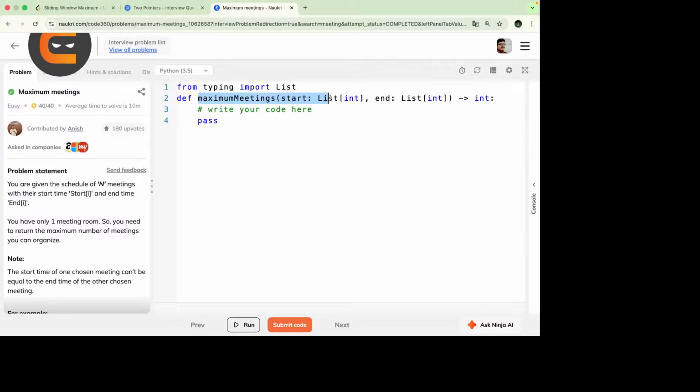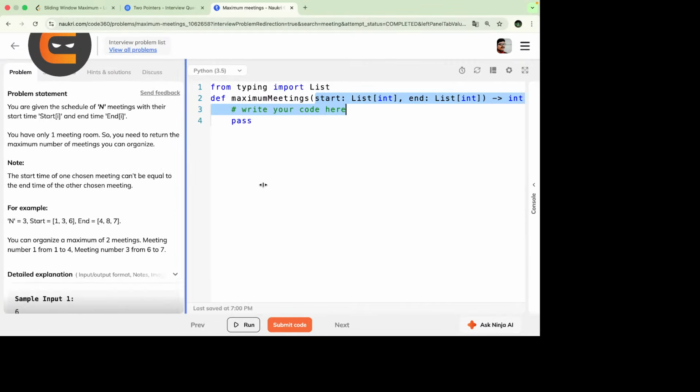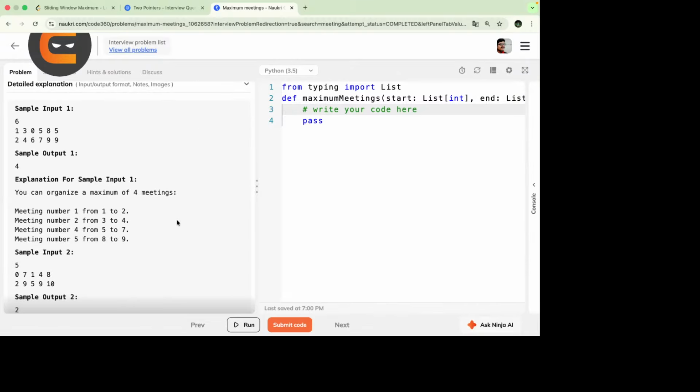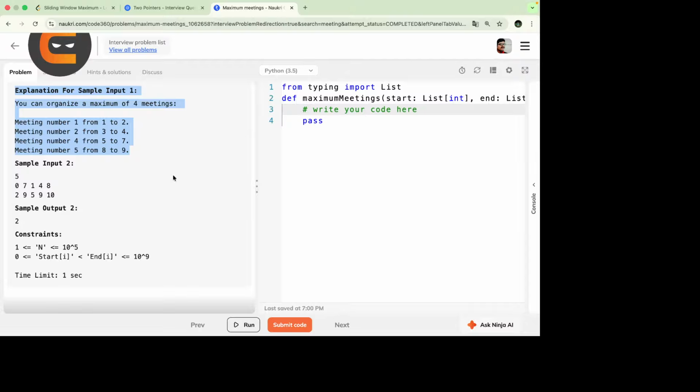The maximum meetings function is given: a start list and, next, an end list. Now listen, one thing. I have already given a detailed explanation, right? That explanation is present here on this platform. You can check it later. Don't worry about that explanation.